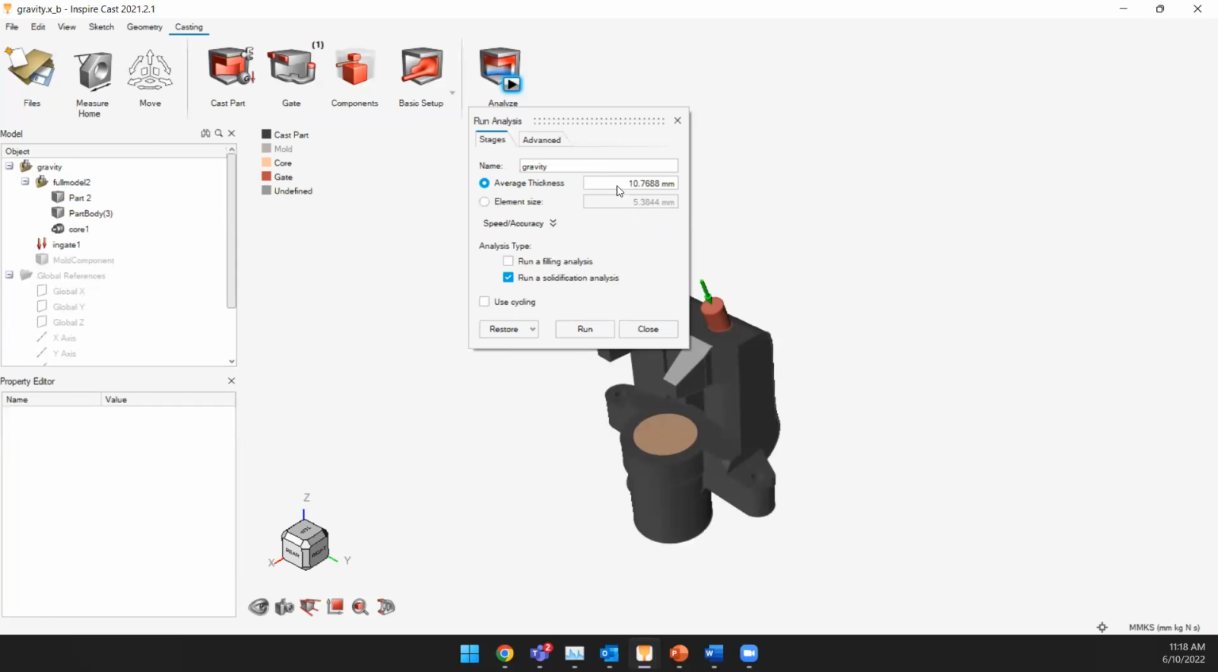For now, I'll just keep the average thickness. And this is populated automatically. You can even edit it later on. And you have two analysis types. We have filling analysis and solidification analysis.